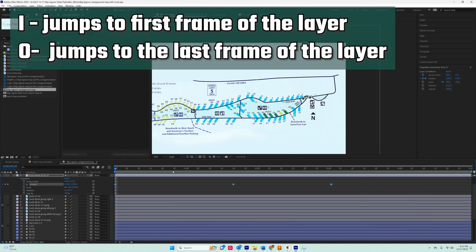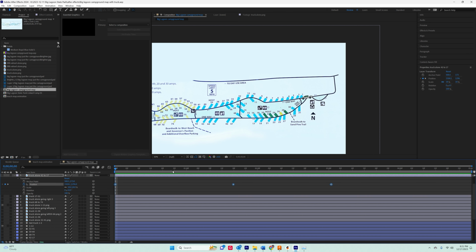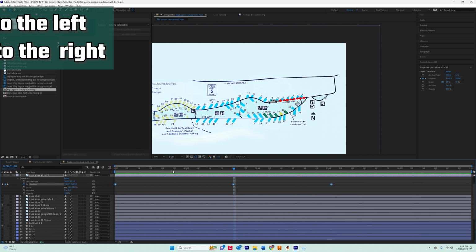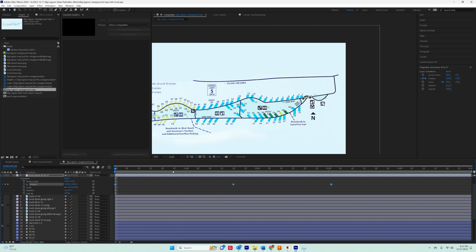So that's I and O: I is the front of the layer, the first frame of the layer. O is the last frame of the layer. J is first, going left to keyframes. K is going right on keyframes.